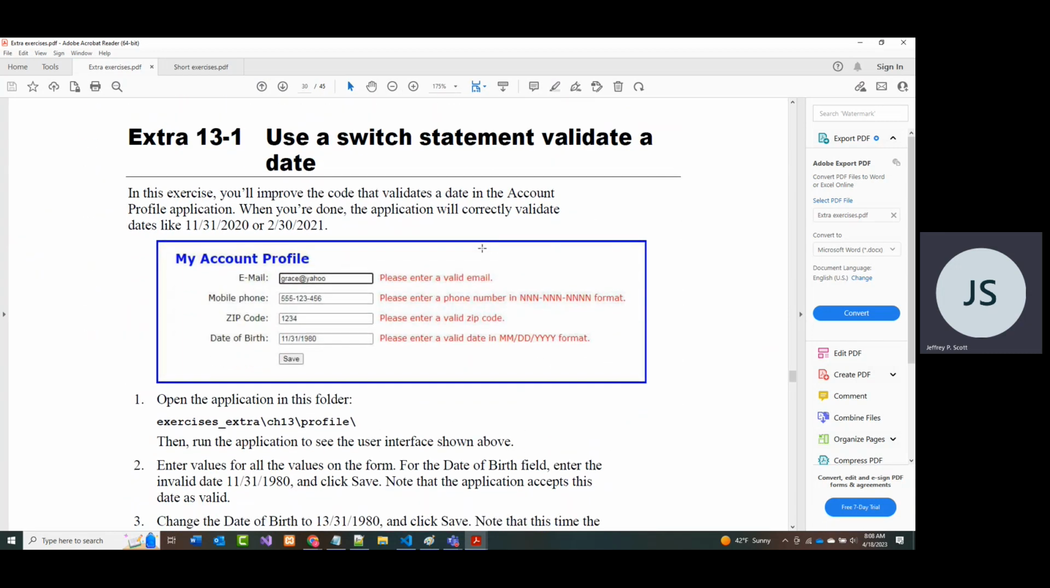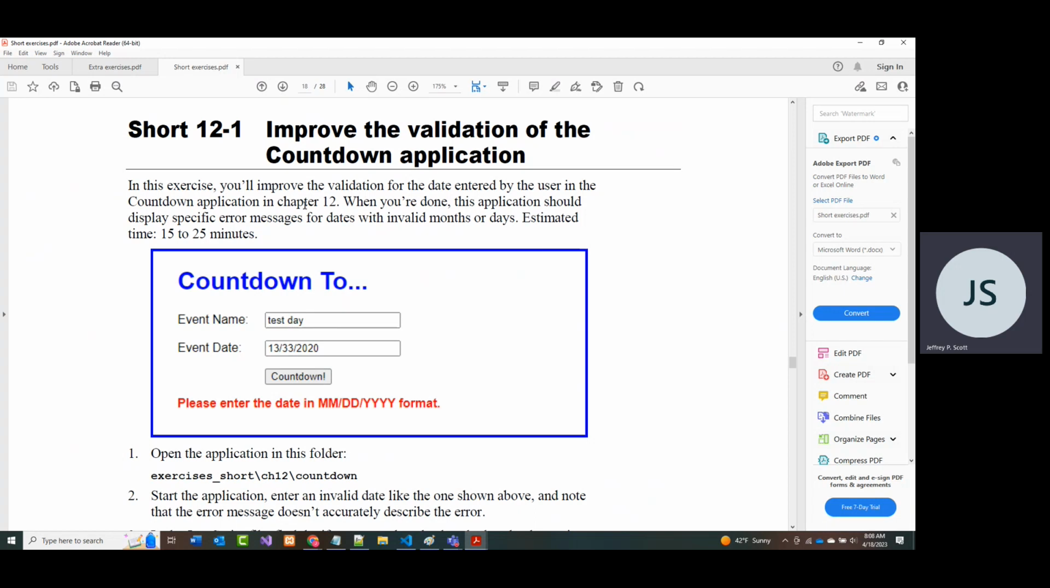And in a little bit, not right now, we'll look at 13.1, use a switch statement to validate a date. So we'll go over that in just a couple minutes. Now, what we worked on yesterday and had some problems with was this short 12.1, improve the validation of the countdown application. So we're going to look at that right now.